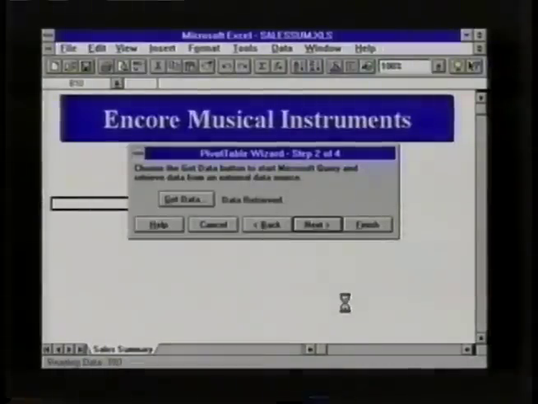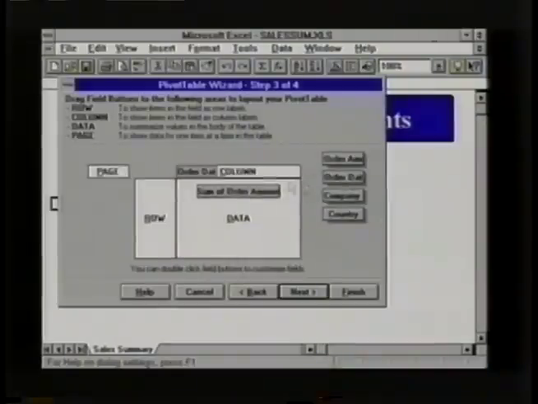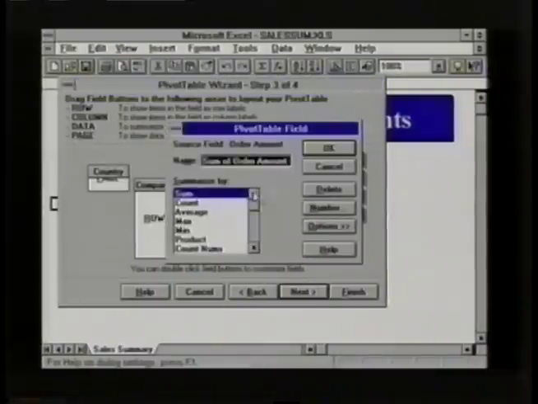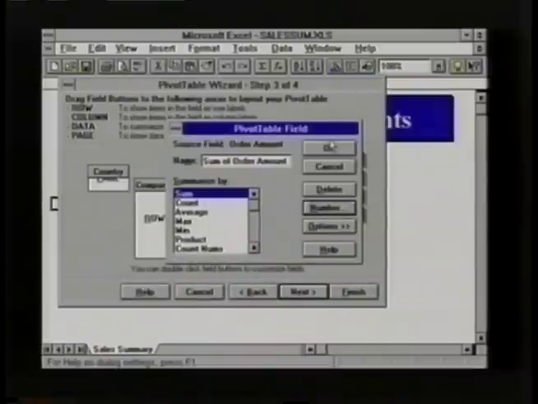build our pivot table using the pivot table wizard. What Excel is doing now is actually reading that data into a memory cache. And I can now use that to build my pivot table. I'll go ahead and put order amount in the body of the table. I'll put order date along the columns, company in the rows, and then country over here in the page fields. Also, I'm going to specify that order amounts are displayed as a currency format. I'll go ahead and select OK.